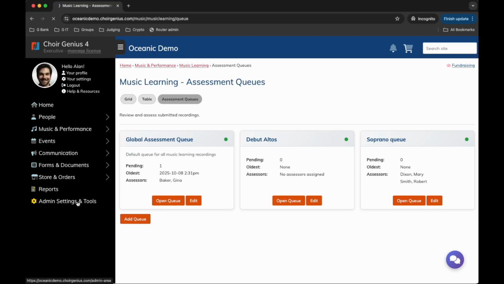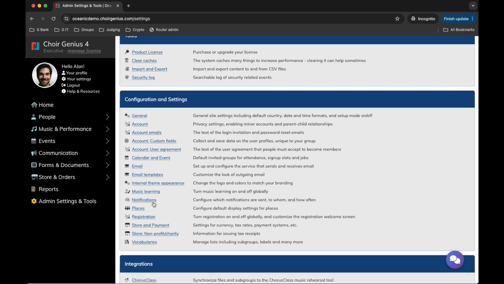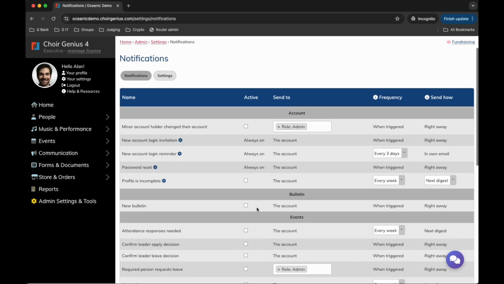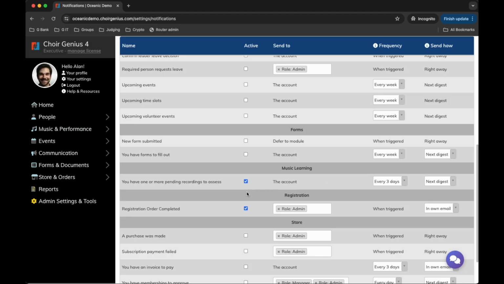I'll just very quickly show the notification area and how you would configure that. So it's the only music learning notification that says you have one or more pending recordings to assess. Currently turned on, goes to the account of the assessor, and right now that is sent every 3 days as a digest. Of course, you can always say send it every day in your own email, depending on how timely you want these responses to be.